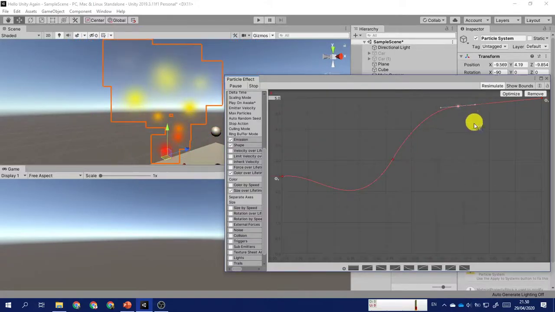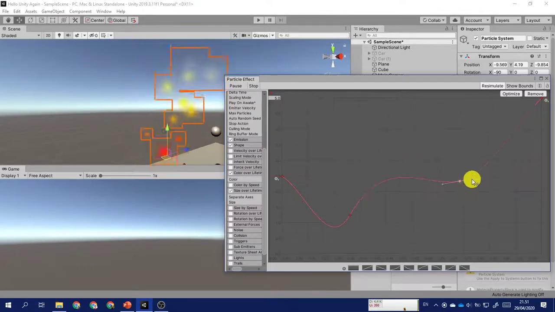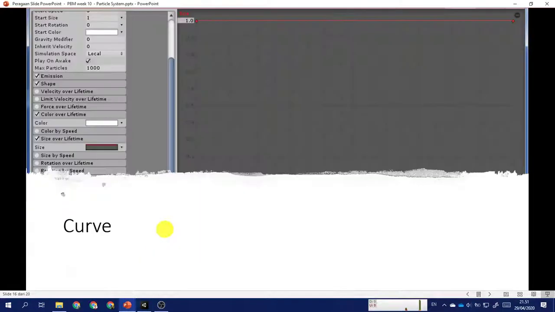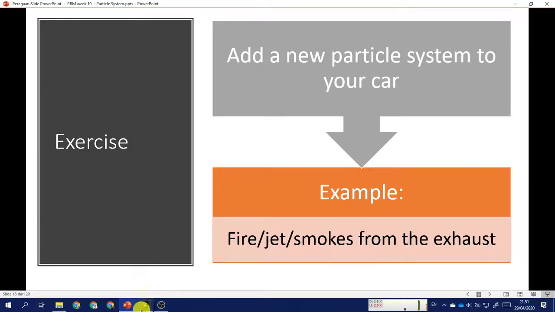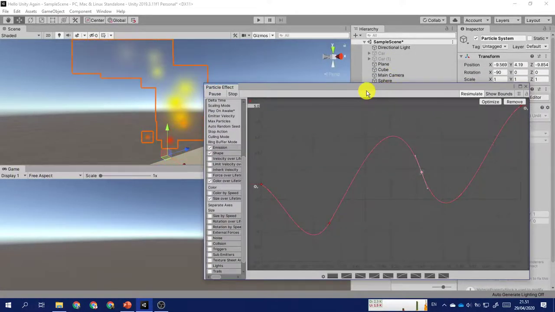Add another one if you want. Modify it anything you want. Yeah, so I have created something like a sine or cosine curve here. And you see the effect applied to the size of my particle. So I think that's all for the particle system here.